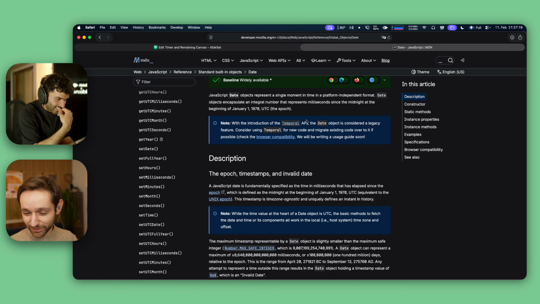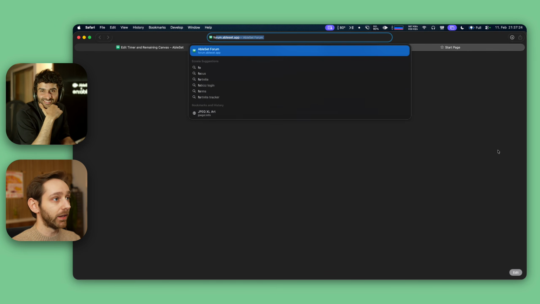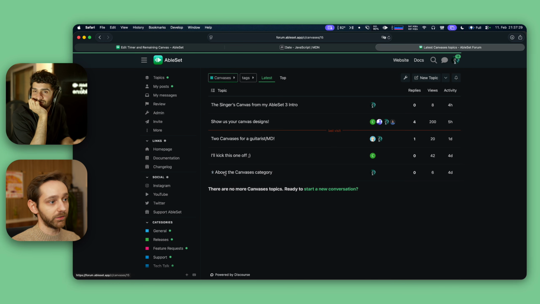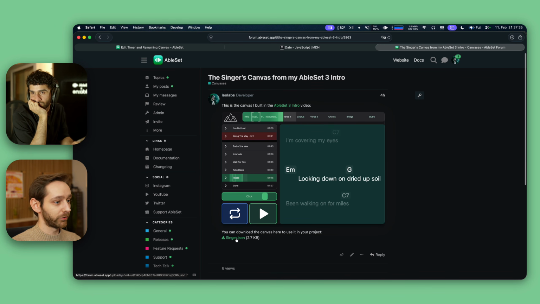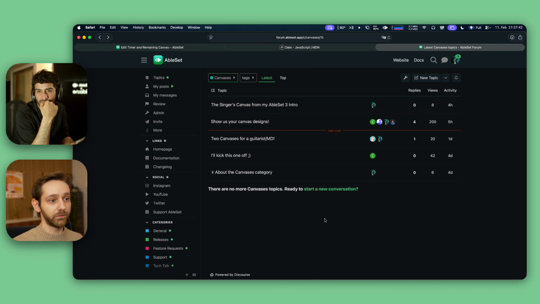Yeah. So someone asked if there's a forum page to share canvases and scripting templates, and there's actually a category for that now. So if you go to the forum page, there's a canvases page, and I already uploaded the canvas I made for the AbleSet 3 intro. So you can just download it here, paste it into your canvases folder, and you're good to go. And maybe we can just add the canvas that you built, Karan. We can just add it there as well, and then people can download it and just play around with it.